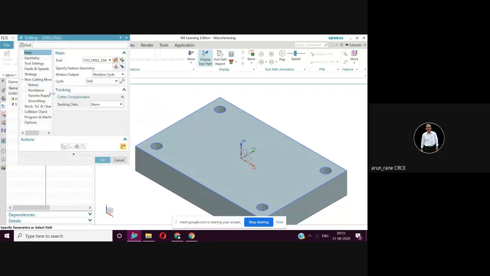Is there anything else in main? Motion output, machine cycle. So here you can define the cycles also. G81, G82, G83, those cycles can be defined here. Okay. Now let me generate, because time is also getting over. So let me generate. Now this is generated, fine.